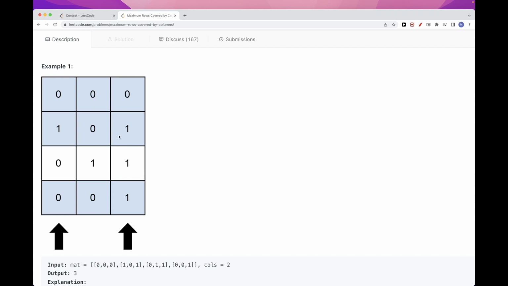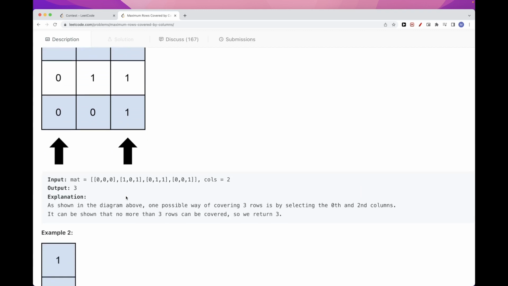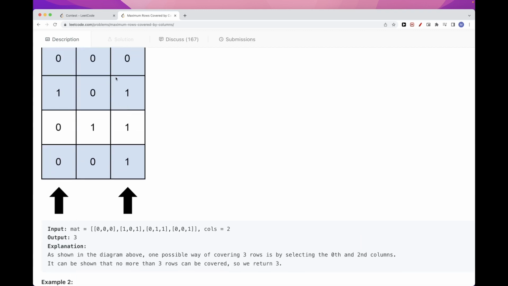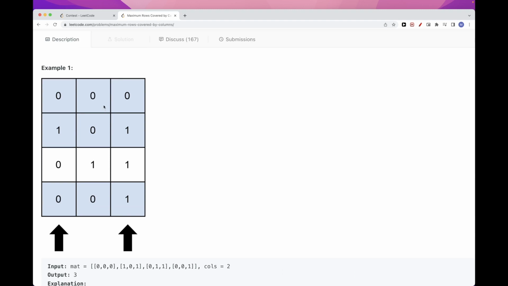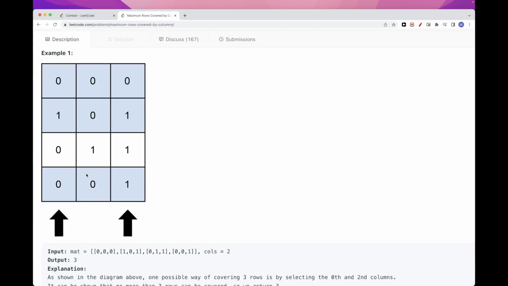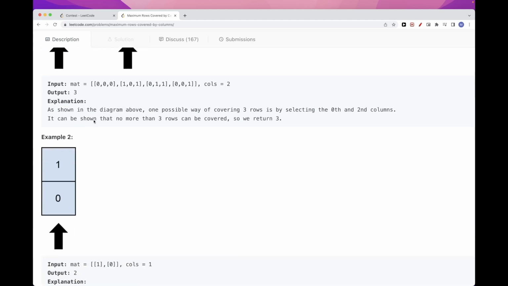Which means we were able to cover 3, and if you try, you can't go past 3. You can choose, let's say, maybe the second column, that way you cover the third row, but if you do that, you won't cover the row at index 1. And so the max we can do anyway is 3. So that's the solution here.